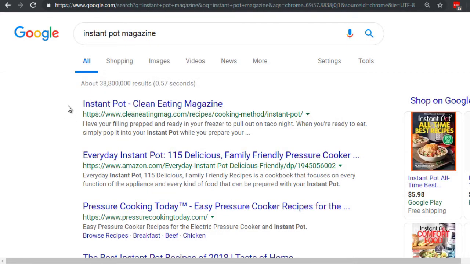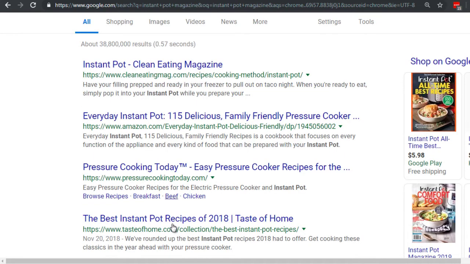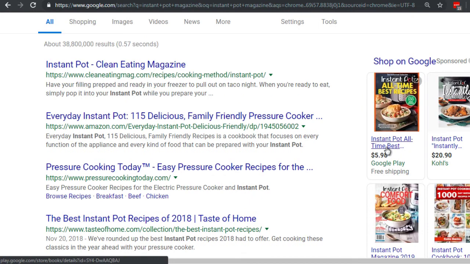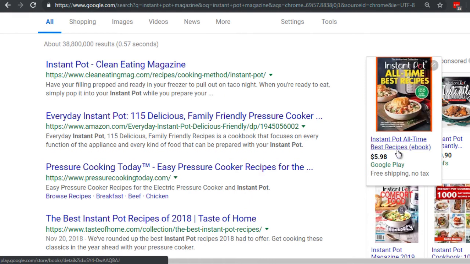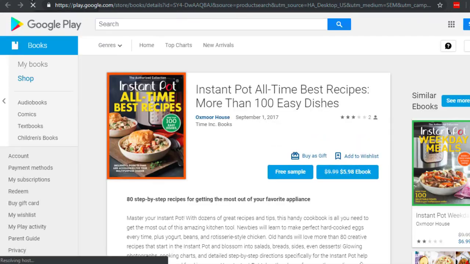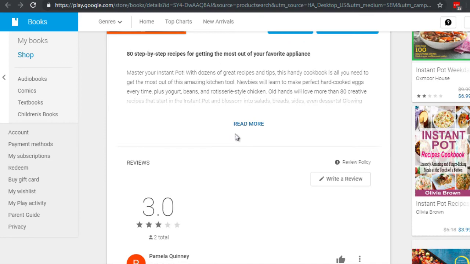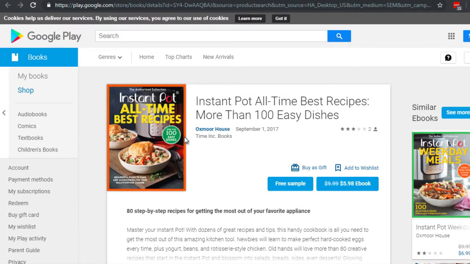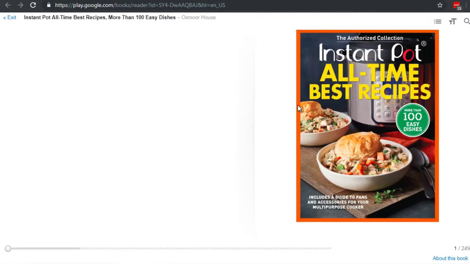Like I said, I like to use magazines. Magazines do a great job in creating titles. So as you can see here, I typed in Instant Pot magazine. And to the right, you'll notice that there's Instant Pot all-time recipes. Let's just go ahead and open that in a brand new window, like so. It looks like we have to pay, but let's just go ahead and click the free sample. So we can see Instant Pot's all-time best recipes.